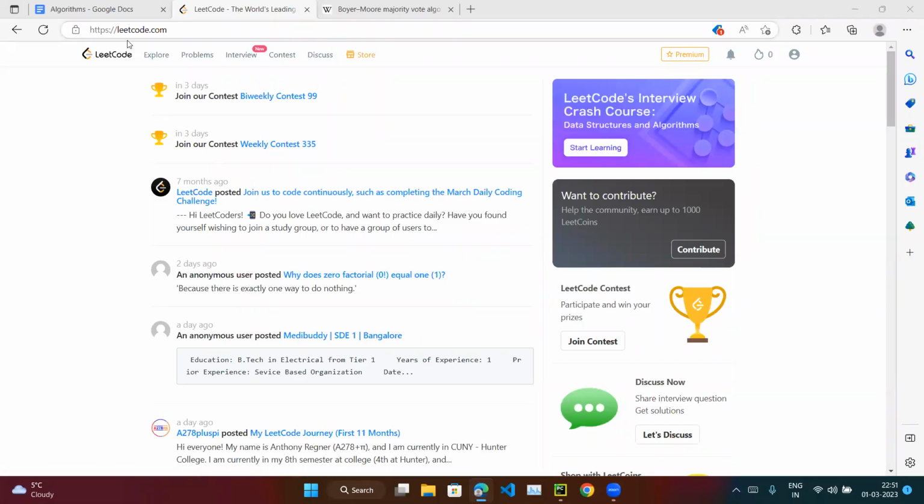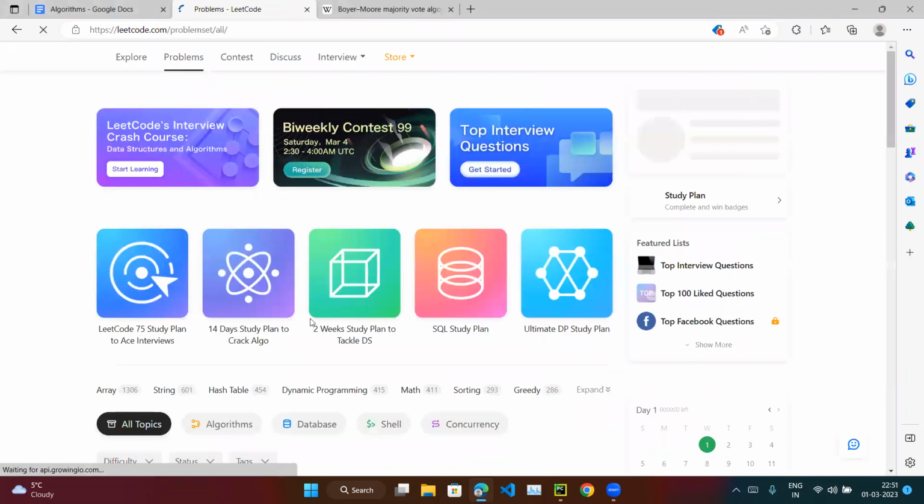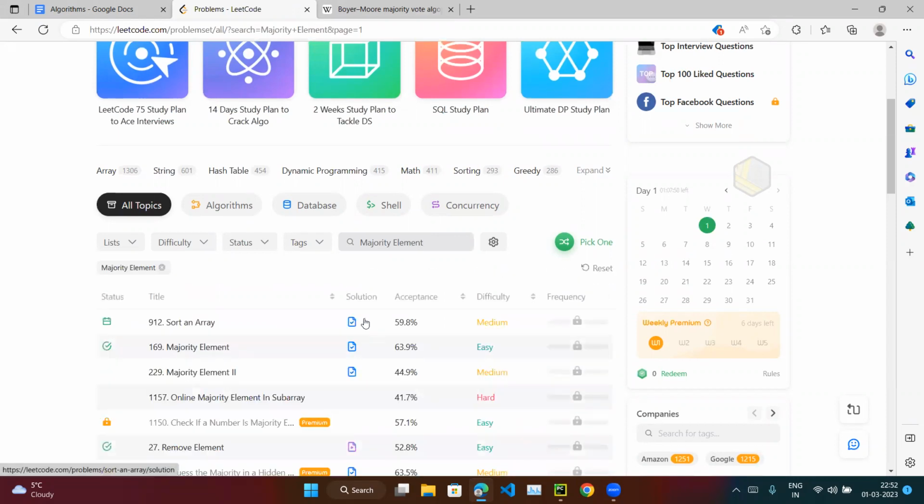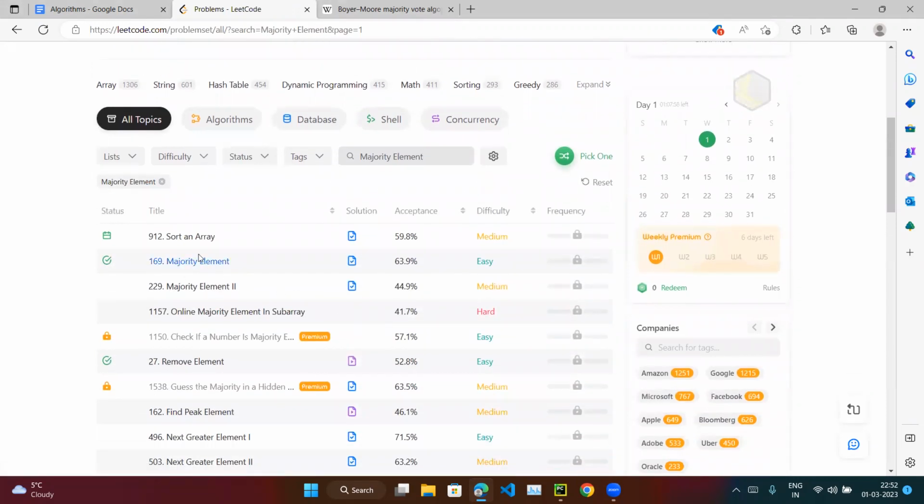Okay, so let's try the next coding exercise. Open leetcode.com and go to the problem section. If you scroll down in the search bar, search for majority element and hit enter. You could see question number 169, Majority Element, and it comes under the easy category. So let's open it.